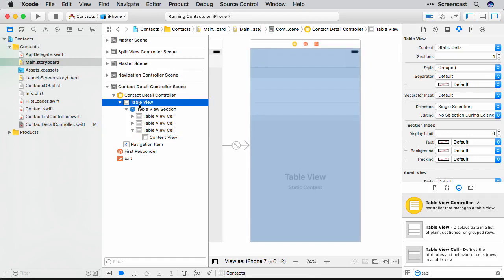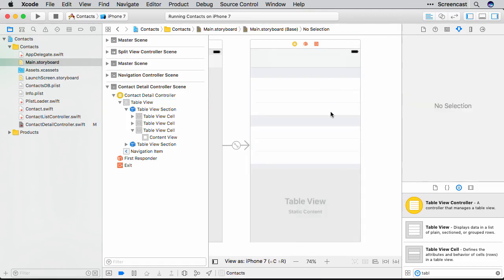So at the top in the table view, make sure you select the table view, and then at the top in the attributes inspector, we're going to specify the number of sections this static table view will contain as 2. Okay, so at the top here, we're going to list the person's contact info, and below that we'll list their address with each component in a single row.